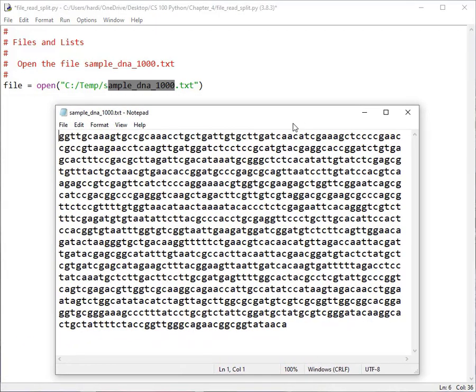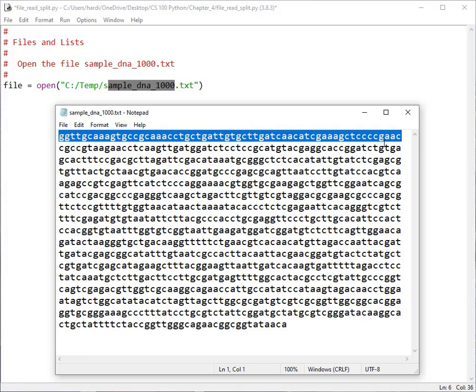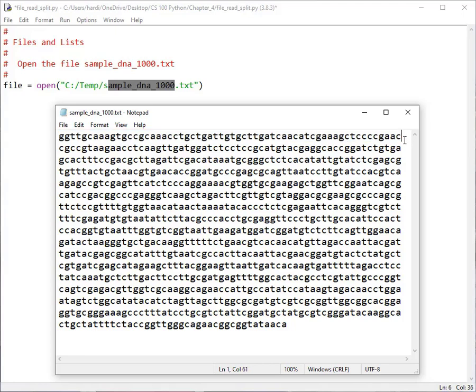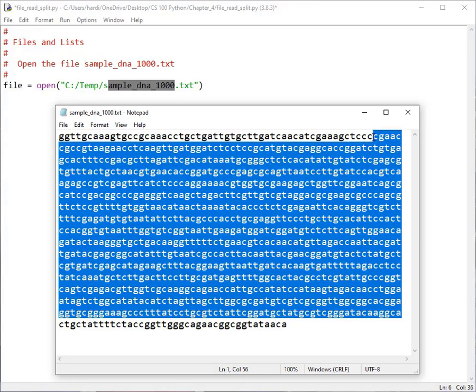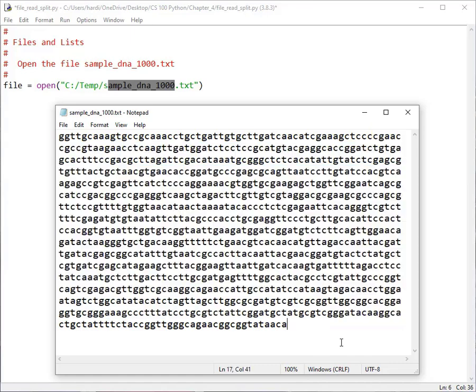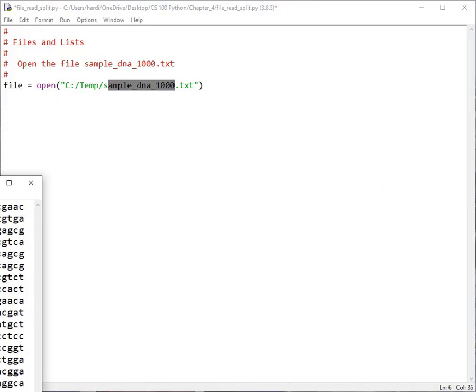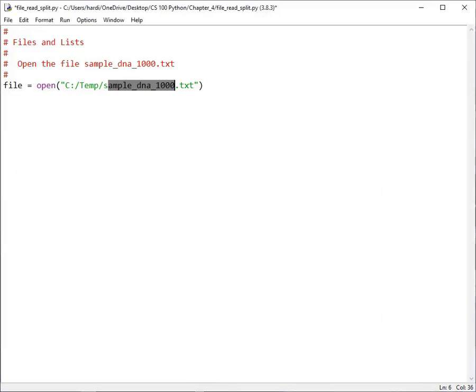So here it is, and it has 1,000 bases that are scattered across about 17 lines. You may remember that we had 60 bases per line, and since the line stops here, there's an end of line character that's also included. So each one of these lines has 61 characters, but the file has a number of lines in it. So how can we use a for loop to read this information in? Well, that's what we're going to explore in this video. So let's get started with that.